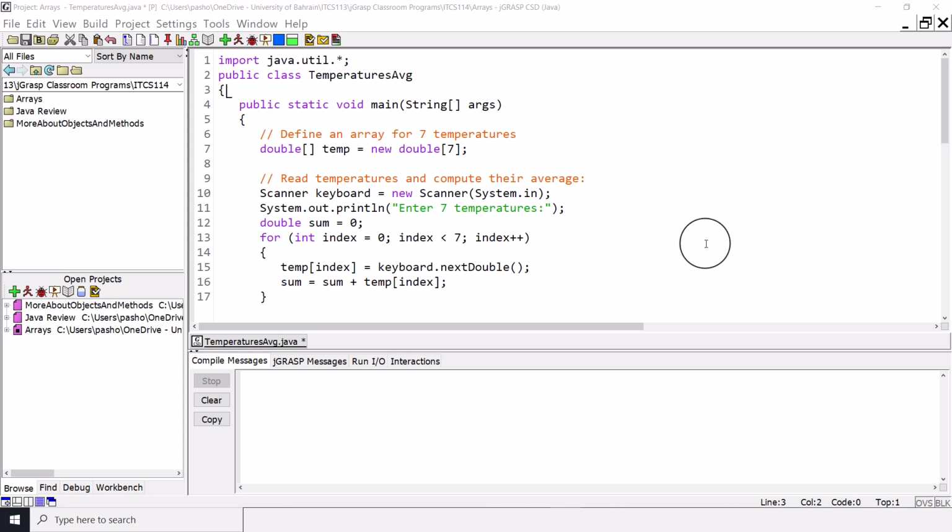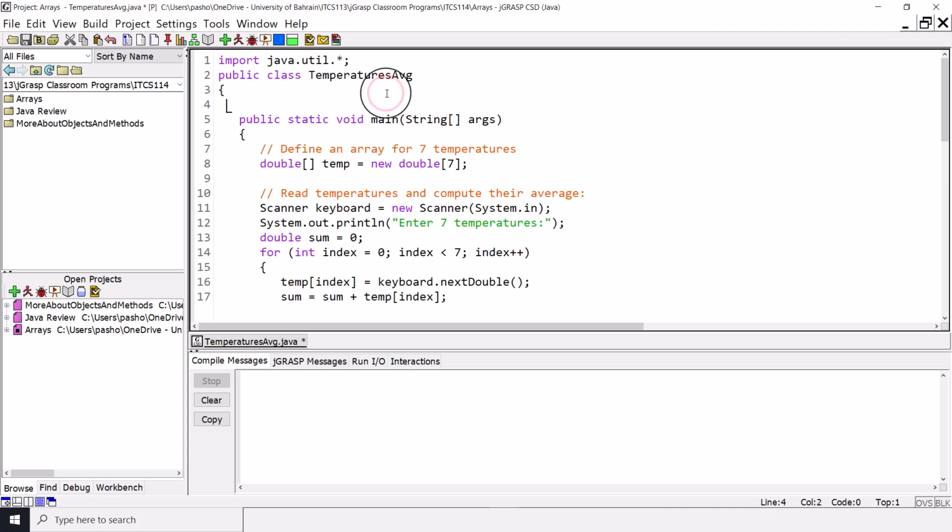The second approach or option: we estimate how many temperatures our program can handle, and we will use this number as the size of the array. We will define this size as a named constant. So outside main, we will define this constant, public static final int, and we will call it SIZE. Let's estimate that our program can handle 10,000 temperatures. According to this number, we are going to define an array of this size. So we remove 7 and we put the named constant as the size of the array.